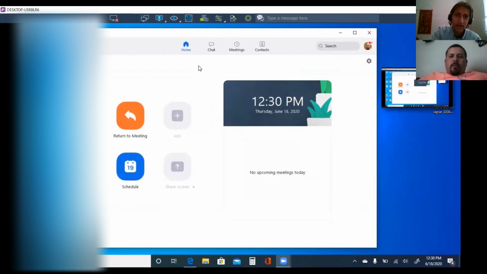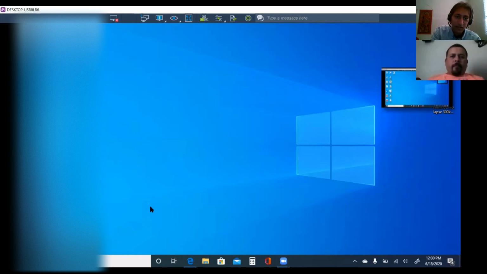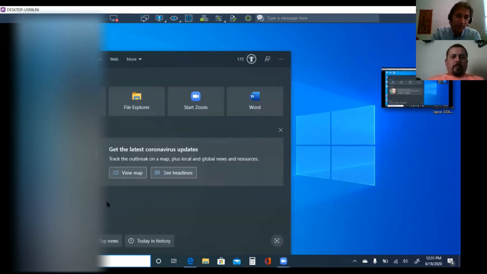Okay, so we're just doing this for demo purposes, but as you can see, I am moving the mouse around. I can close anything here. Yeah, complete access to it. Yes, it is complete access. So that is, it is important to know that whoever is accessing your computer, that you do know and trust them.